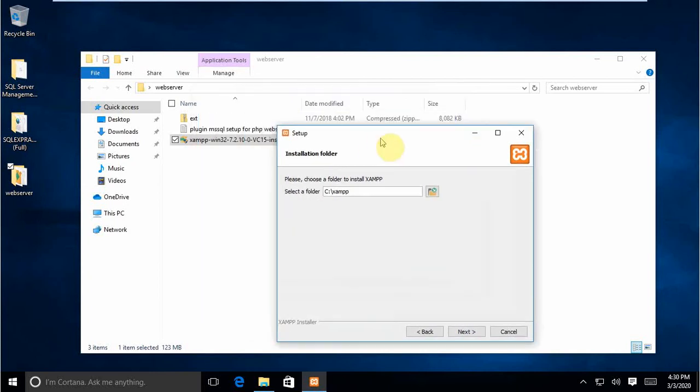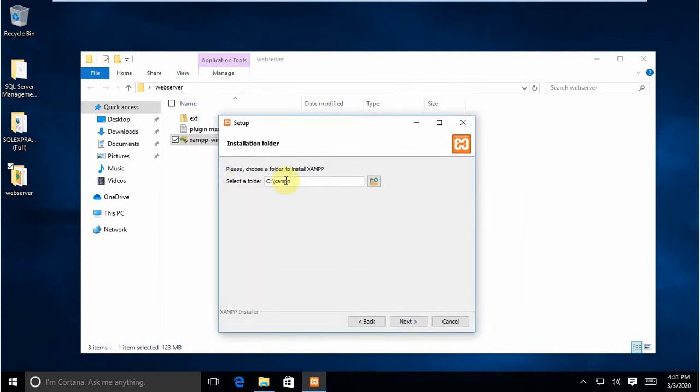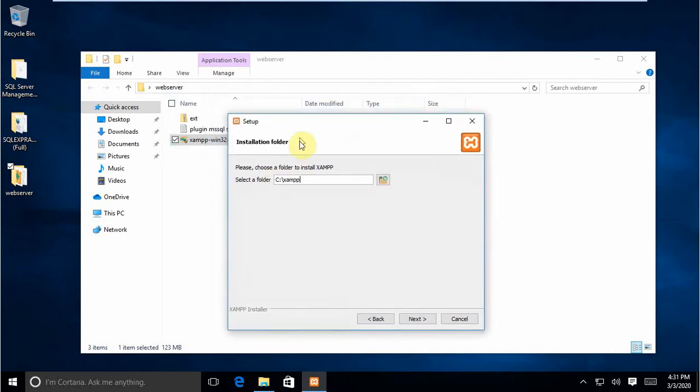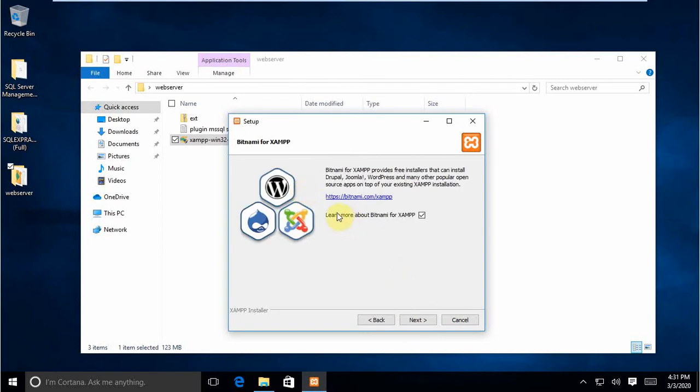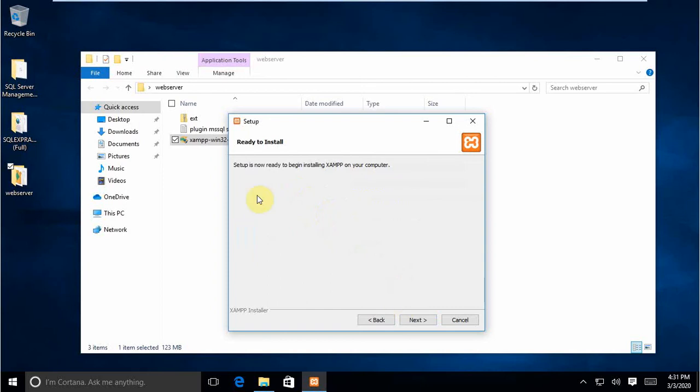Then select your root folder for XAMPP. For this deployment tutorial, I select the root of C to park the XAMPP installation. Click next, and then you will be prompted with Bitnami for XAMPP. This one is unticked. Then click next. Then they will tell you the setup is now ready to begin installing XAMPP on your computer. Click next.